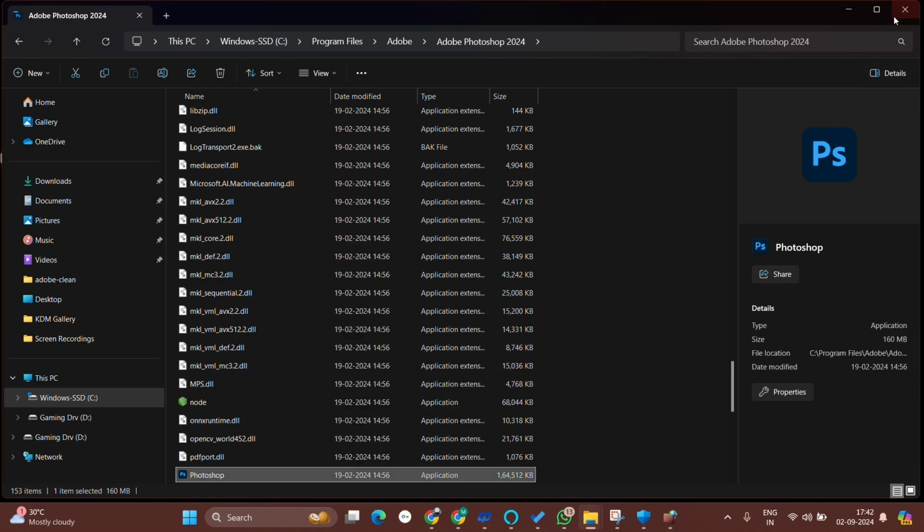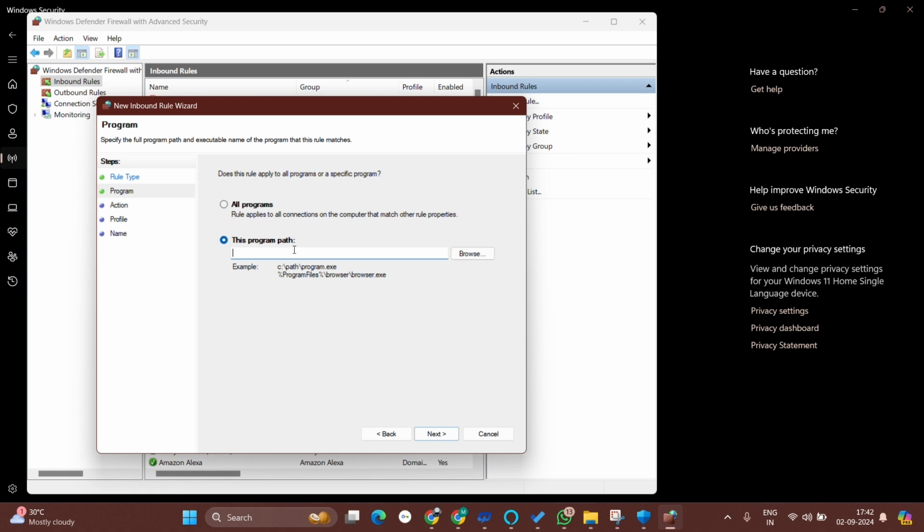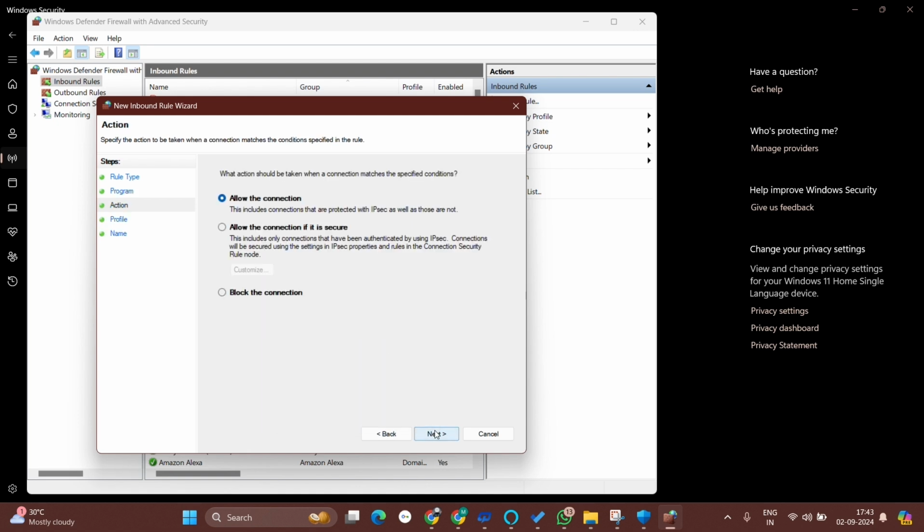Now go back to the Settings window and paste the copied path. Don't forget to remove the quotation marks from both ends. Then select all and copy the path so we can use it again. Now go to Next.